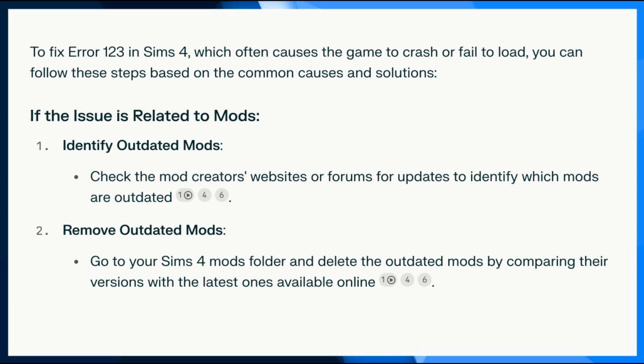If the issue is related to mods, identify outdated mods. Check the mod creators' websites or forums for updates to identify which mods are outdated. Remove outdated mods. Go to your Sims 4 mods folder and delete the outdated mods by comparing their versions with the latest ones available online.